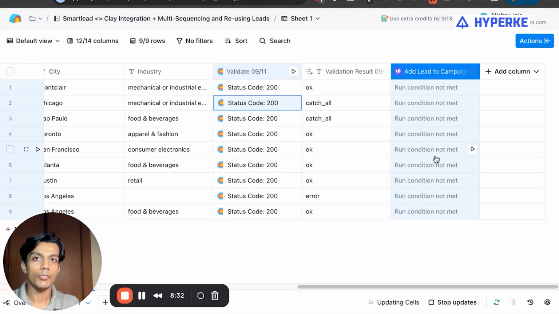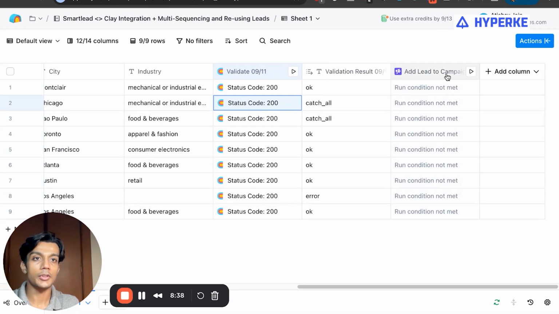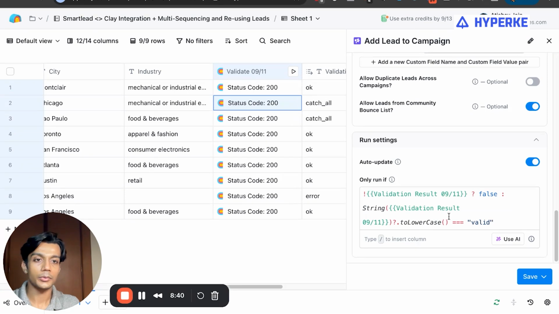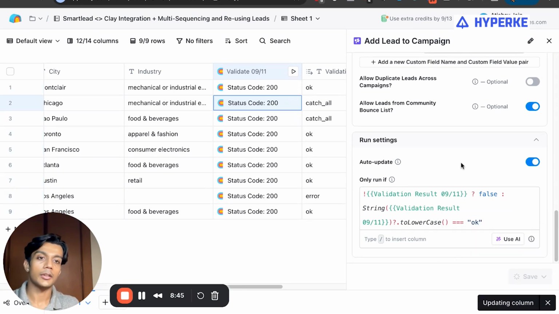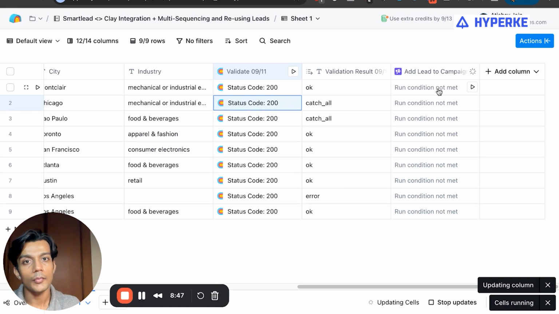Right? So now all of these 9 rows will be run. Oh, actually, none of these emails were. So the condition was incorrect. We need to set it up to say, okay, not valid. Save and run 9 rows. So now it's going to run a bunch of these.